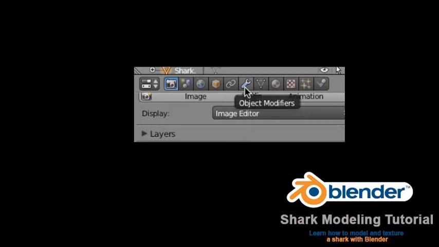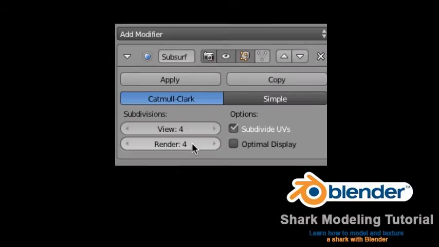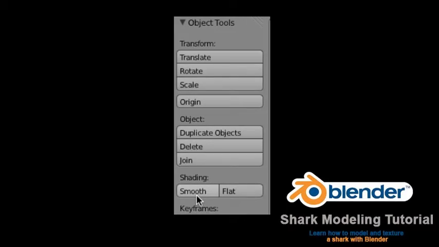Tab out of Edit mode. Next we will add a subsurface modifier to the shark object, which will smooth out the rough faces. Select the shark object. Click on the Object Modifiers button in the Properties editor. Click Add Modifier and select the Subdivision Surface Modifier. Under Subdivisions choose 4 for View and 4 for Render. In the Tools panel on the left, press the Smooth button.